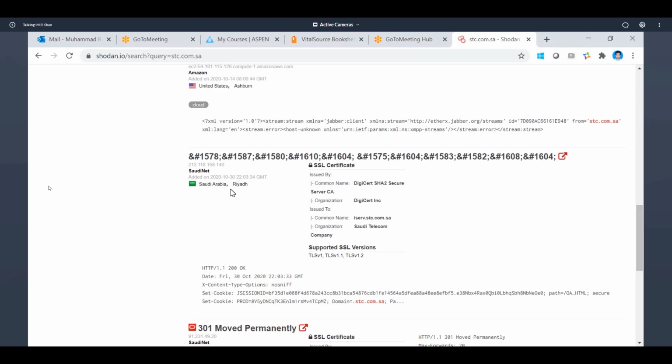So you can see it is in Riyadh. And the common name they're using is DigiCert SHA-2 Secure. They're using basically SHA-2 version 2. From where have they taken a certificate? They have taken an SSL certificate from DigiCert. And the common name they're using is iserv.st.com.sa, and it's Saudi Telecom. And the supported SSL versions are TLS v1, v1.1 and v1.2.